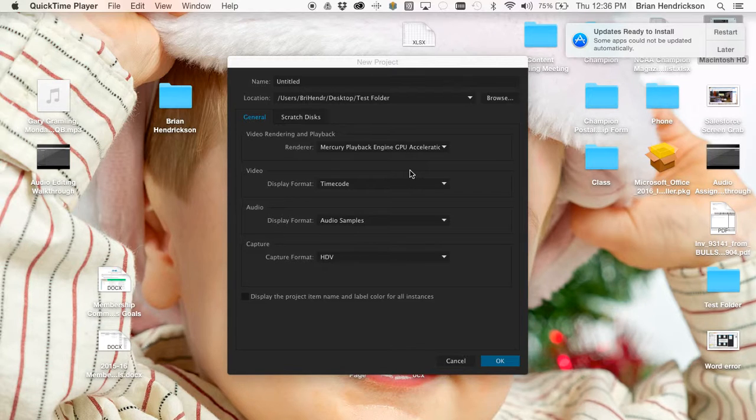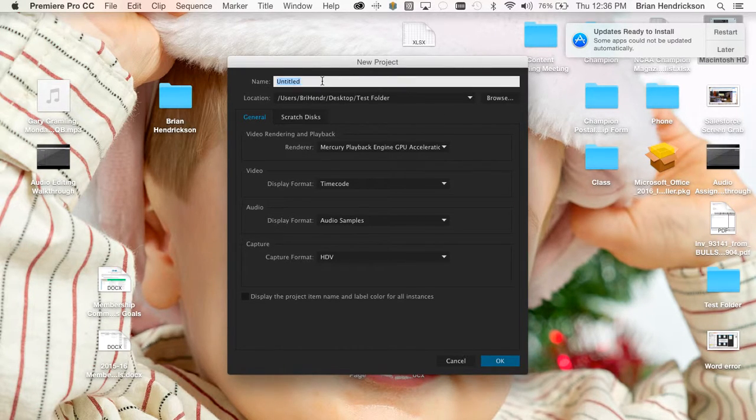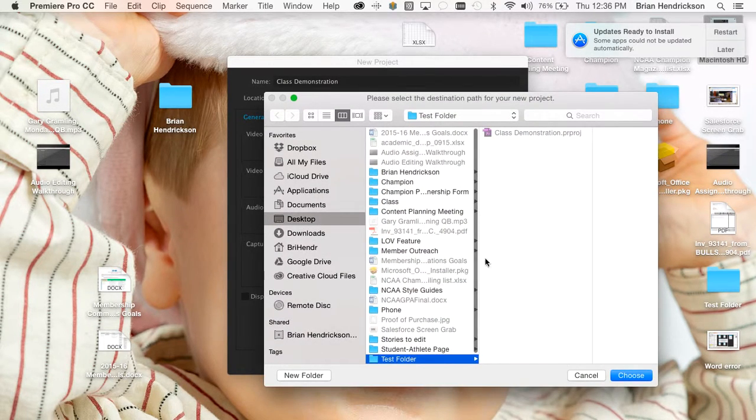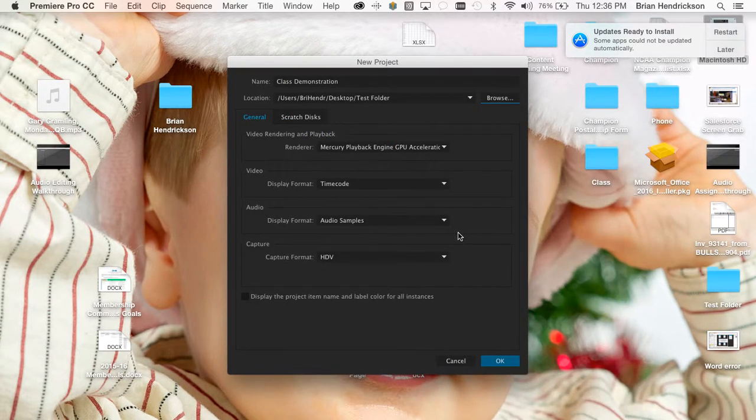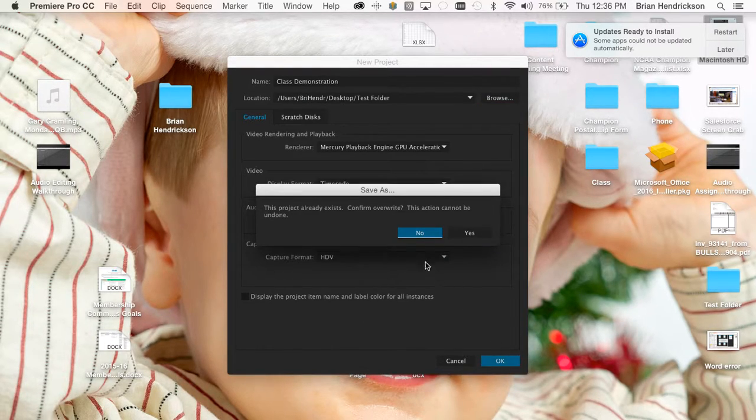This is the software that's available in the journalism labs, and you can download it from IUPUI as well. You're going to start out by selecting a new project when you start up the software. So just go ahead and name your project, and also select the folder that you want to keep it in. Make sure that the capture format is in HDV, and other than that, you should be good to go. Just hit OK.